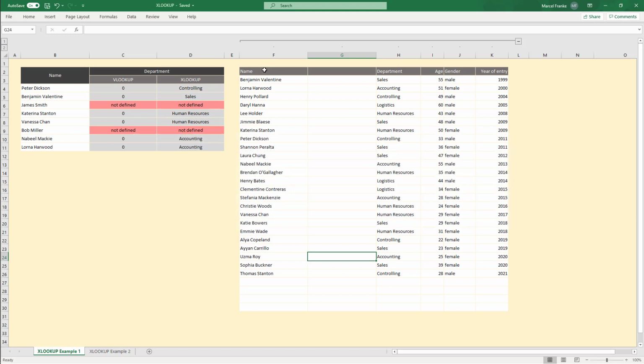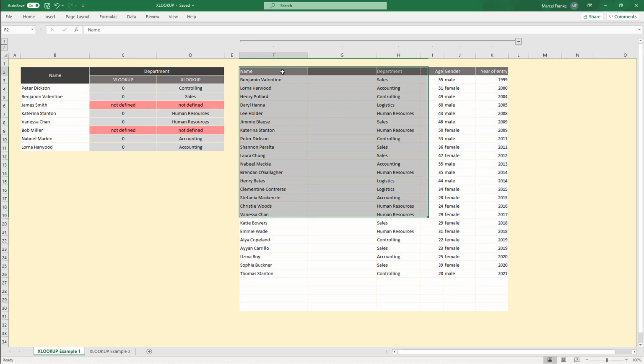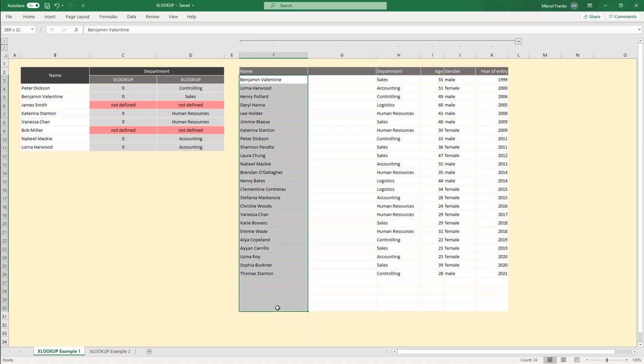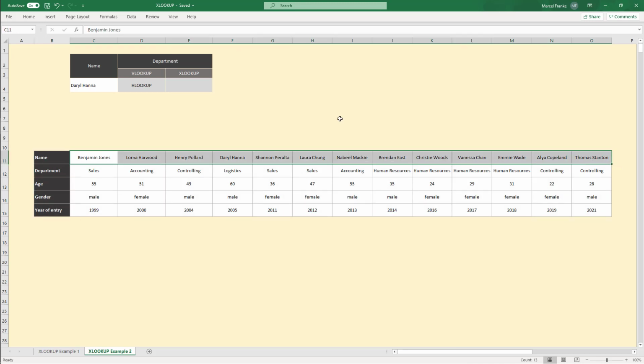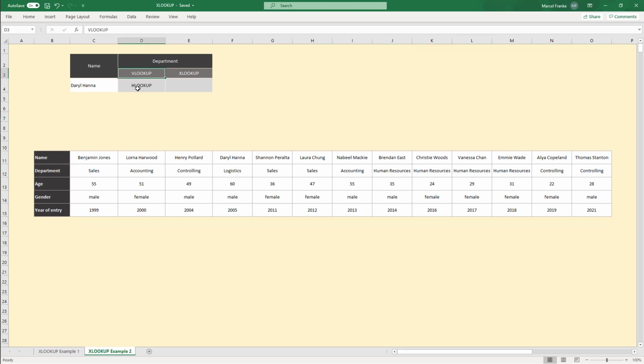Sometimes you don't receive your data like this, where your heading is listed horizontally and your information or lookup values are listed vertically. Instead, you get a transposed table like this here, where the heading is vertical and the information is horizontal. And the VLOOKUP here isn't working, so instead we must use the HLOOKUP.